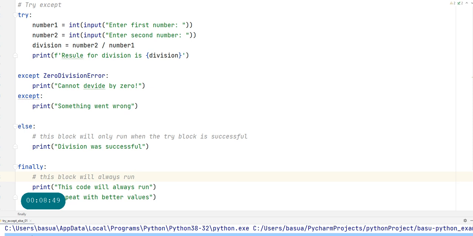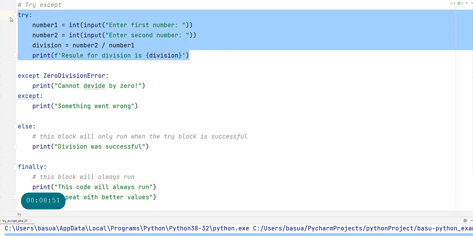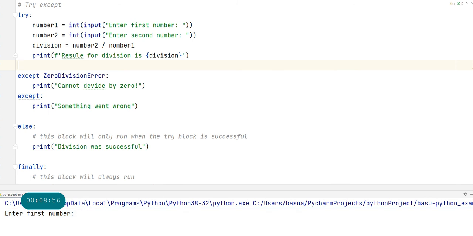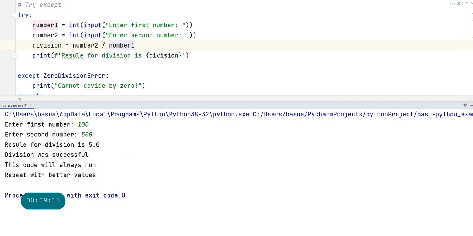So let's now try it out. First of all, we're going to try with the good numbers. Let's just run, and the first number, let's say 100, and the second number, let's say 500. So it will be 500 divided by 100, so I'm expecting 5.0. So look at that, it is result, it should be RESULT. So result for division is 5.0.